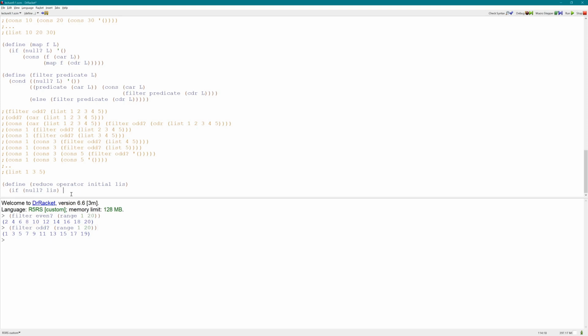If instead of doing math, we were maybe consing the list together using reduce, well then the initial value wouldn't be a number, it would maybe be an empty list instead. So this initial value just sets up this recursive process, or the base case of that recursive process. So the initial value here is just whatever's passed in as the initial value.